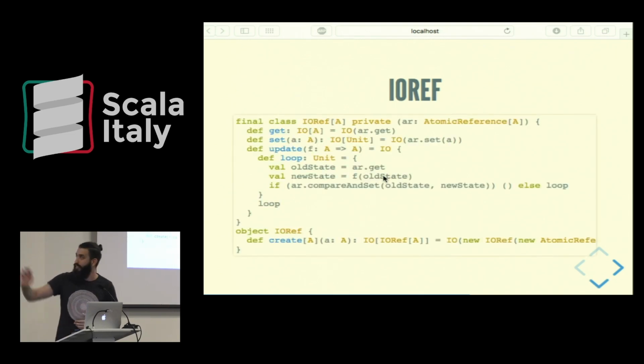And I've got this class. Again, just look at the first line for now. It's a final class because I don't want people messing with it. It's got a private constructor and a private thing because I don't want other people accessing the mutable state, because that needs careful suspension. And the state is an atomic reference.